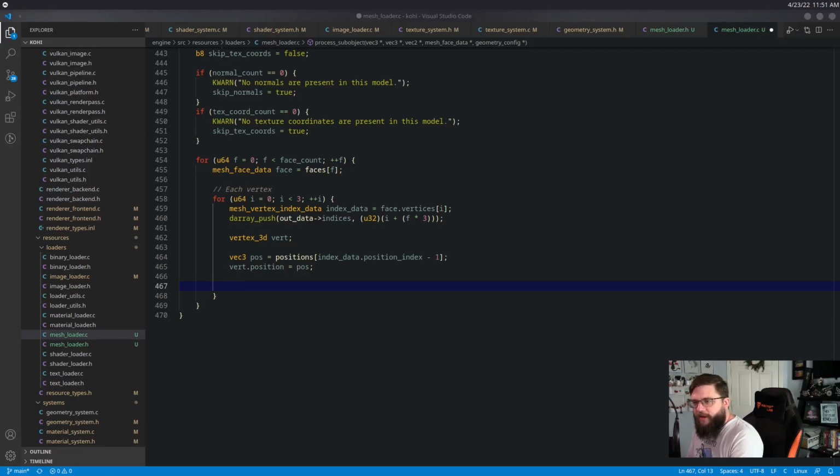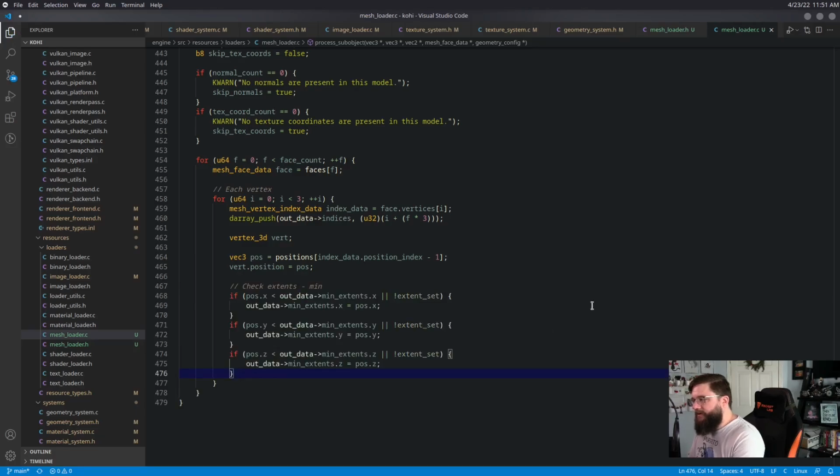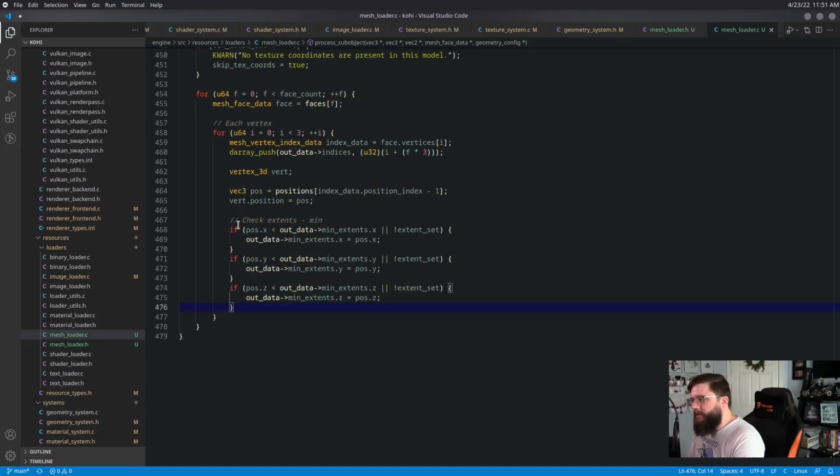And then before we move on, we actually want to check our extents for minimum. So we're going to check the position X to see if it's less than the minimum extents X, or if the extent has not yet been set. If the extent has not been set, we're going to use that value right away. Or if that value is less than the current minimum extent, we're going to use that value. So this is a way for us to calculate as we go along what the minimum is on each axis. So we're going to do that for X, Y, and Z.